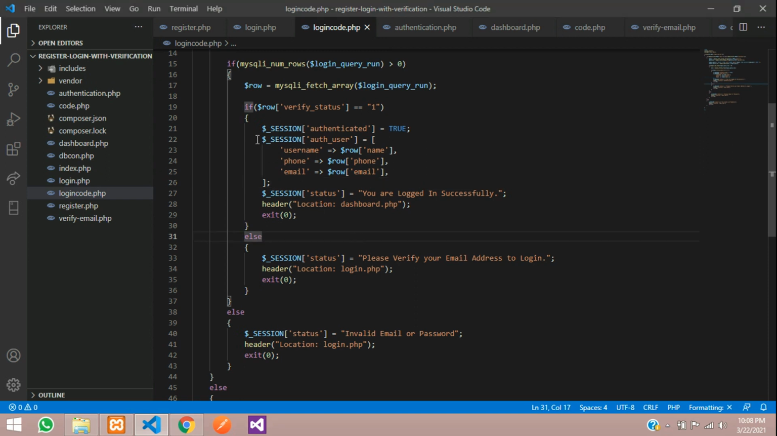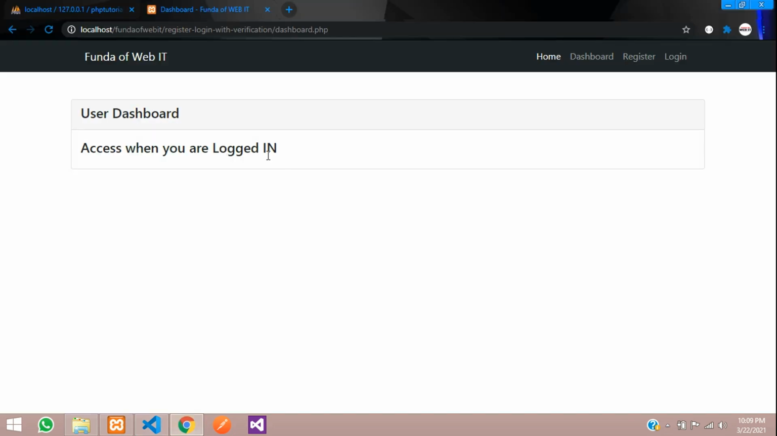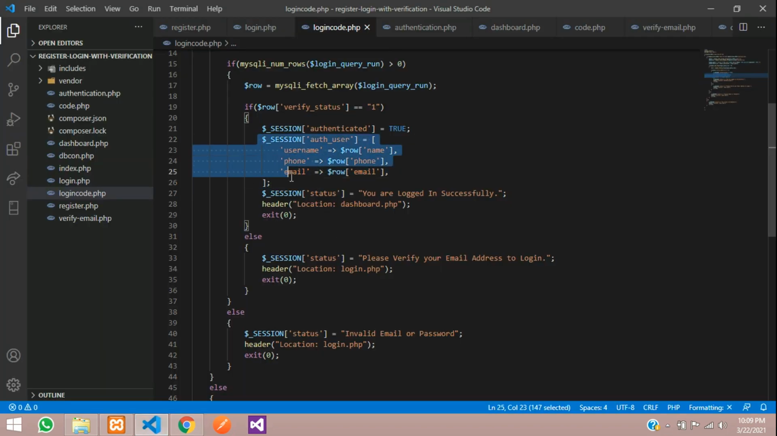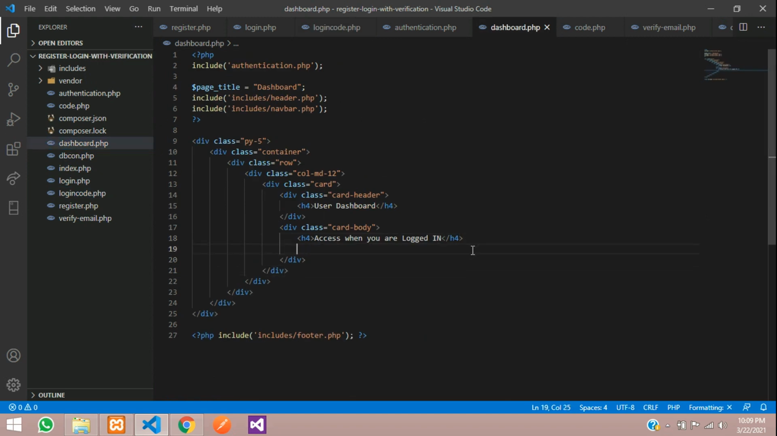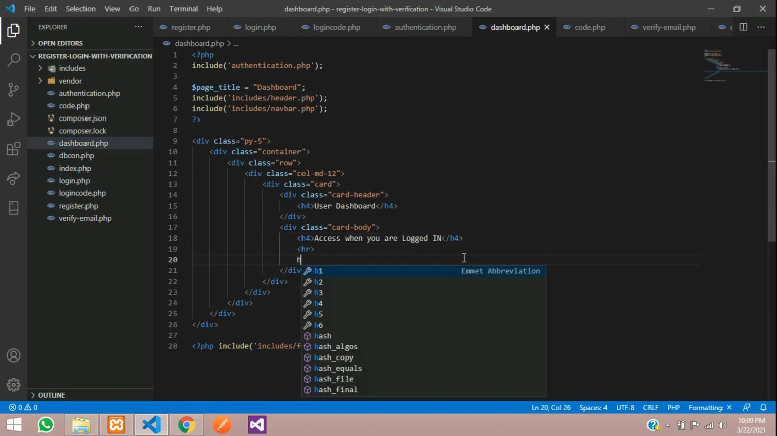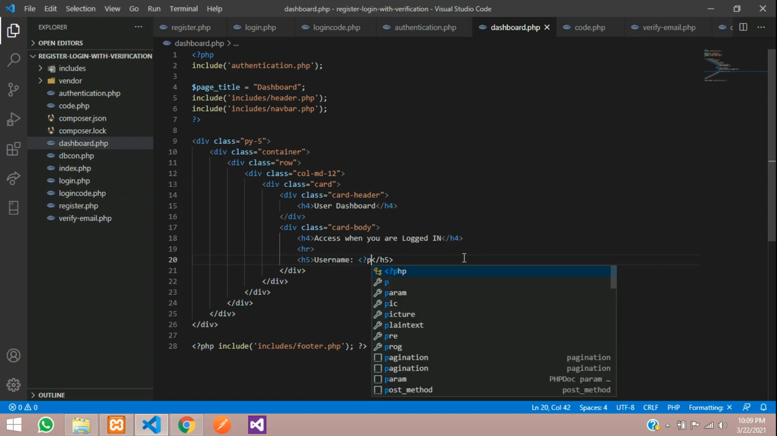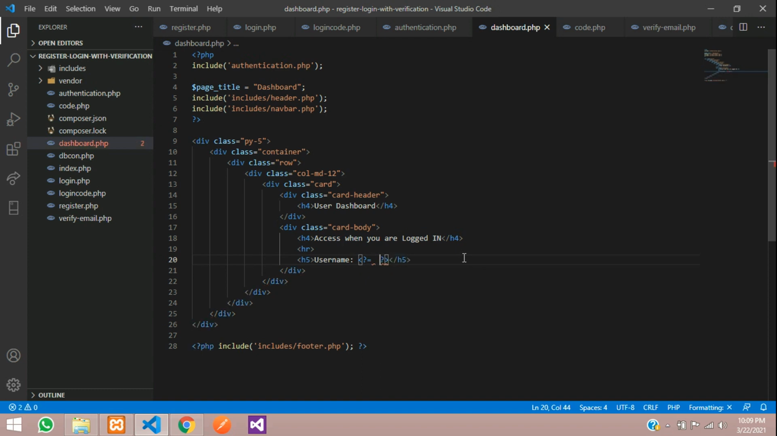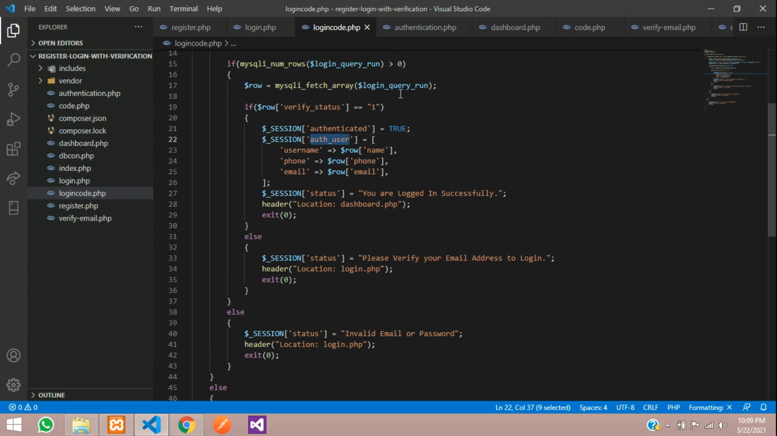So guys, now we want to access this detail on our dashboard page. On this dashboard, I want to access the username, email and password which we have set in our login code. So let's go to the dashboard.php file, and over here let's add one horizontal row and use an h5 tag for username, where I'm going to use the PHP equal-to shortcut method to echo. So $_SESSION of what? This session variable, auth_user.